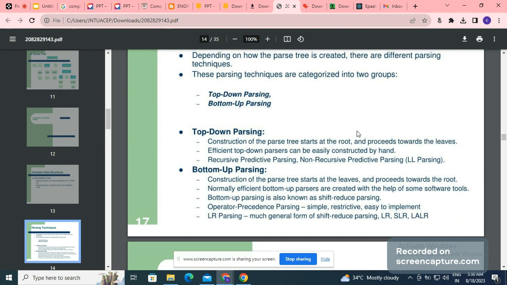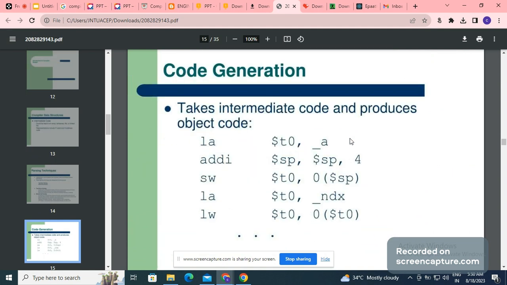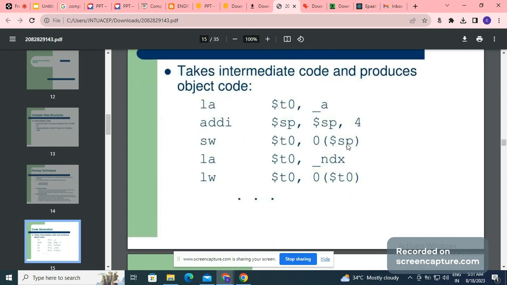So operator precedence parsing: simple, restrictive, easy to implement. LR parsing: much more general form of shift-reduce parsing. LR parsing, SLR, LALR. Code generation: it takes intermediate code and produces object code.